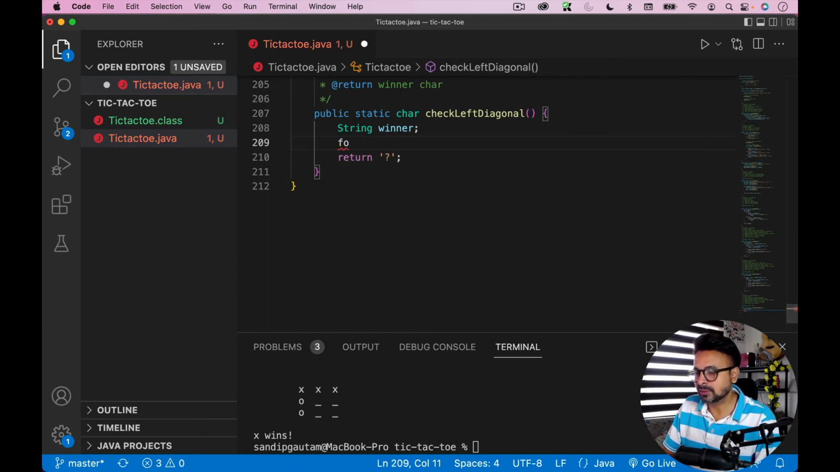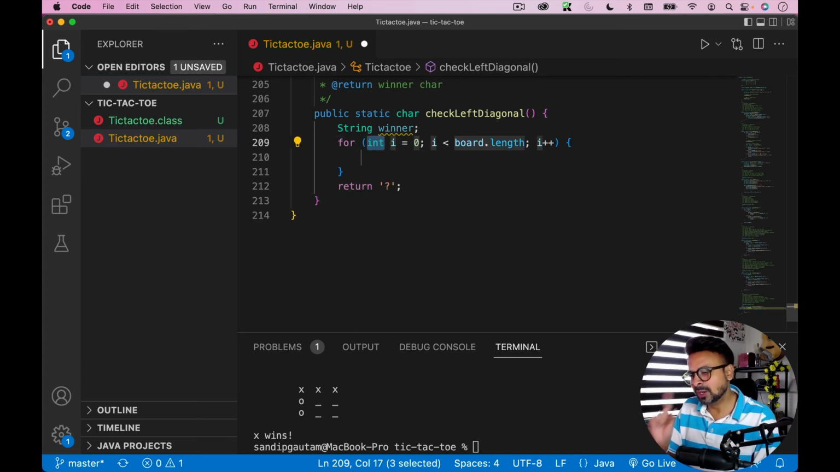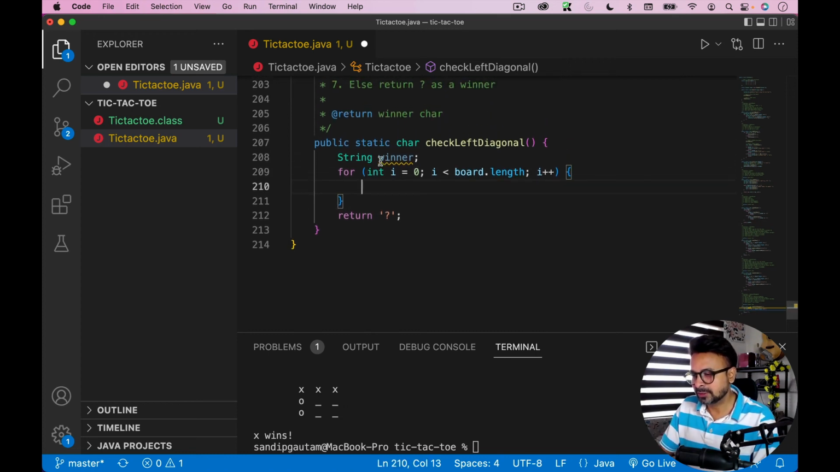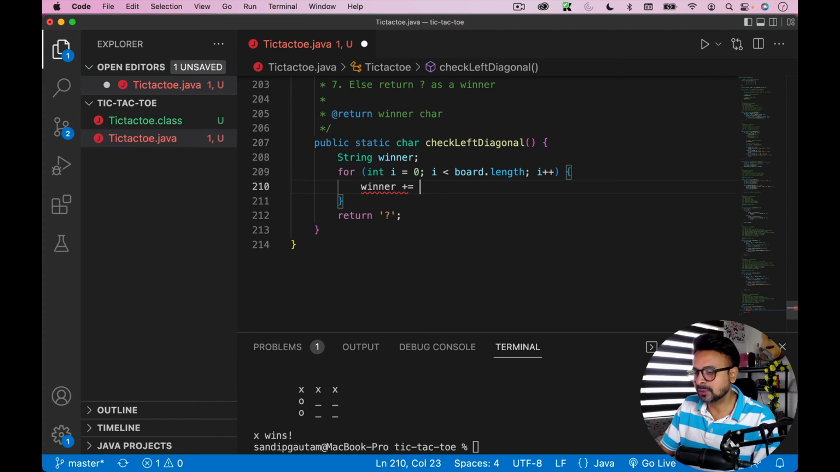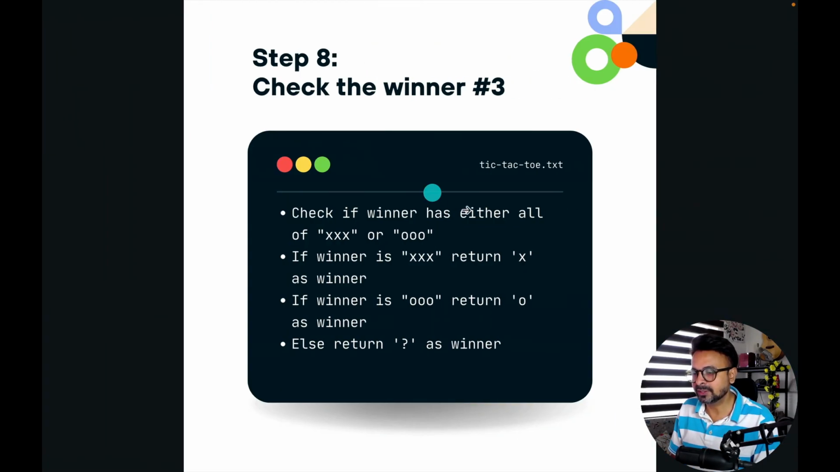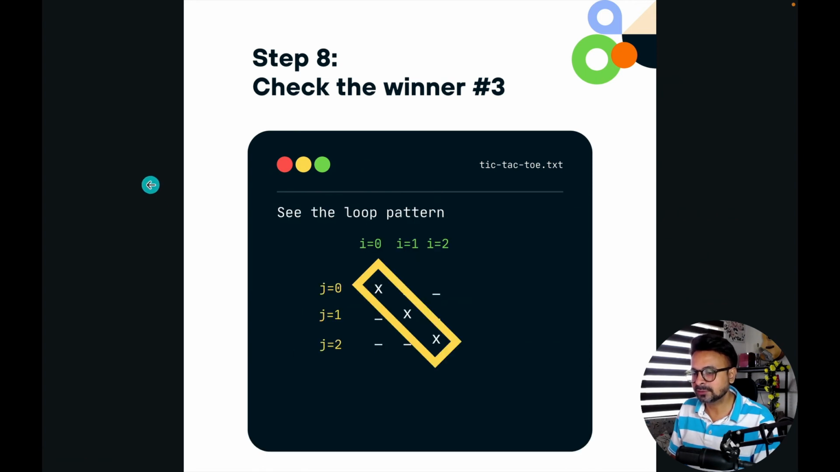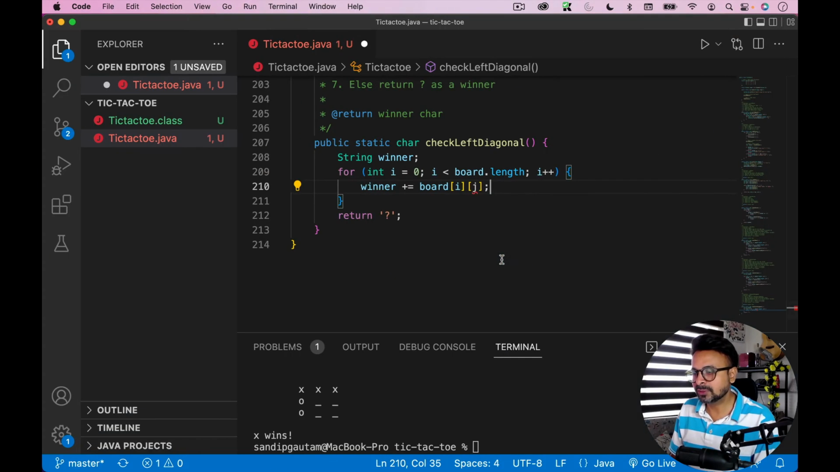So okay, let's take the help of loop. So this, I just need to run one loop till board.length, and that's how it's going to work. And here we're just going to use our board, sorry, winner plus equals to, we need to use our board, and I and J both are going to be same, right? That's how this loop is going to run. Just look at the pattern. It's really easy. The pattern is 0 0, 1 1 and 2 2, right? So that's what I'm using here.